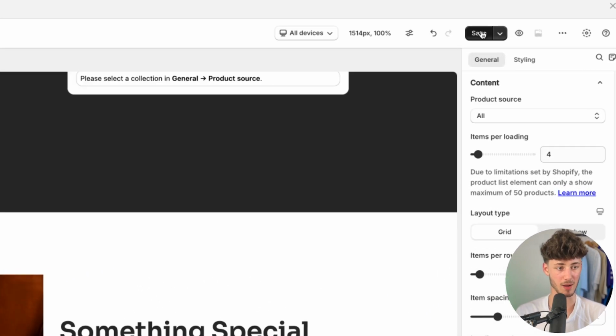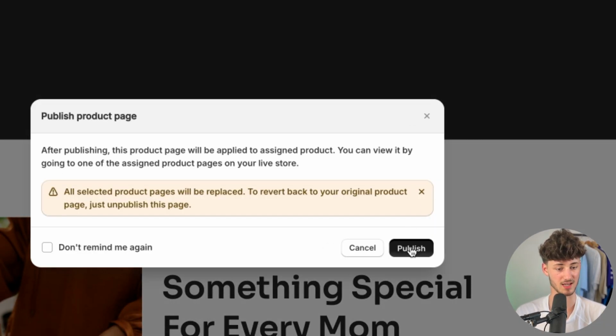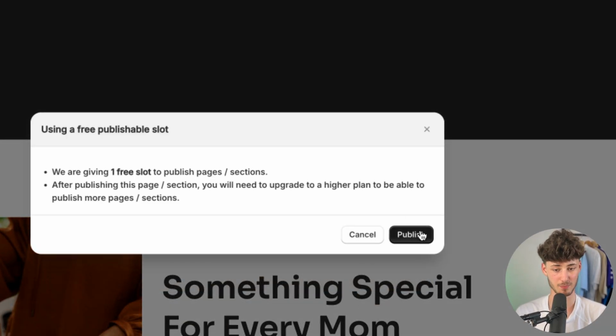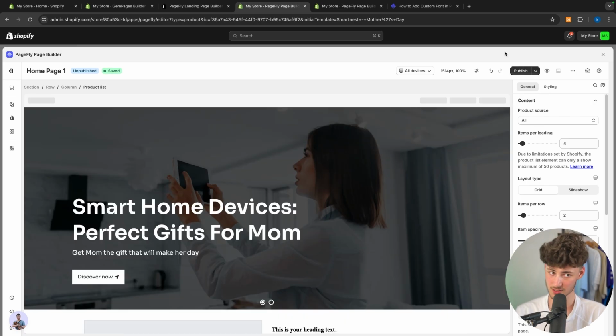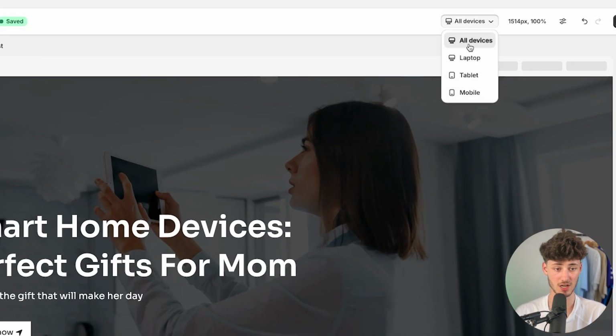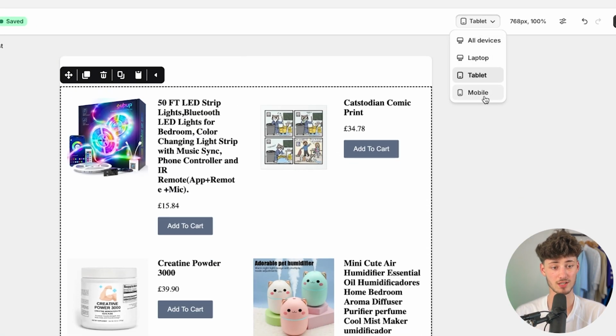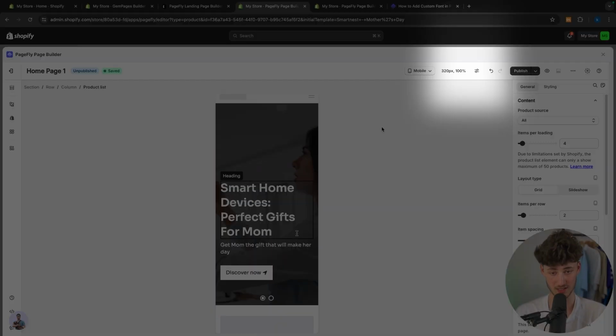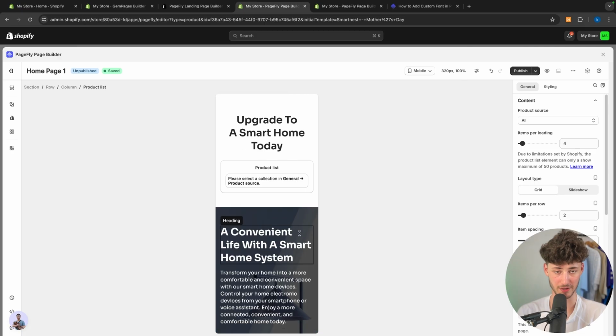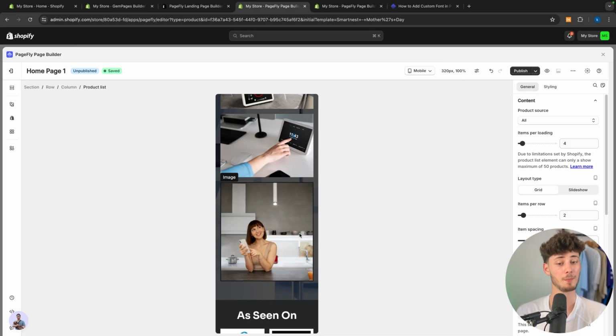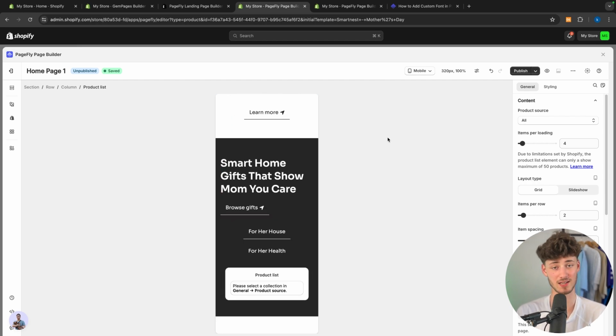Now, to publish and save this page, make sure to just save this, and then once again, hit publish right here. And now this is going to be published. Additionally, make sure that your website is also well organized and well optimized for mobile, as most people nowadays are going to browse on mobile. And that's basically it for Pagefly.